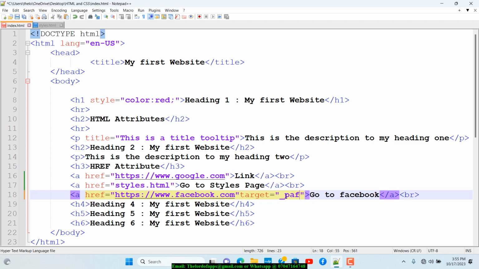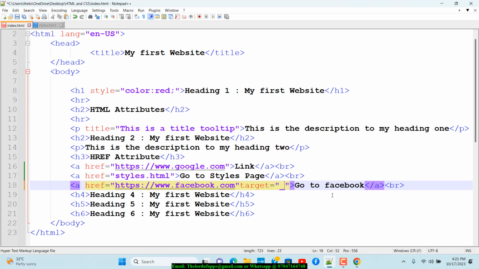So I'm going to just say underscore parent. Let's just make sure we type parent right. So underscore parent right there. And this particular parent is actually going to open the linked document in the parent frame. So basically, we also have the one that is called underscore tab, like this.